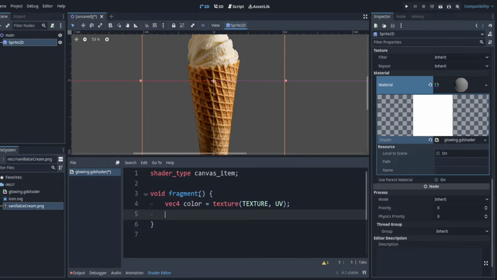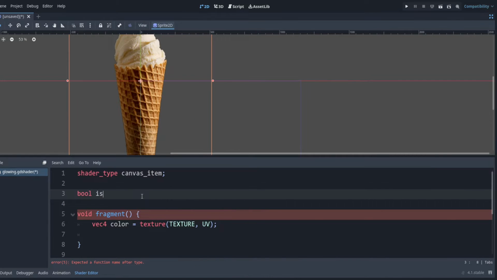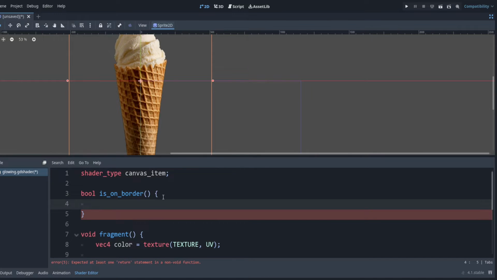So above the fragment section, I'm going to make a new function. If you haven't noticed, this is not really GDScript syntax. This is more similar to C# or C++, or maybe Java. If we want to make a function that's going to return a boolean, we specify the return type as the first word. So we use bool for that. We're going to make a function to detect is something on the edge here. As you saw at the beginning, we want to make an outline. So we can call this isOnBorder. And instead of indentation, we use curly brackets.